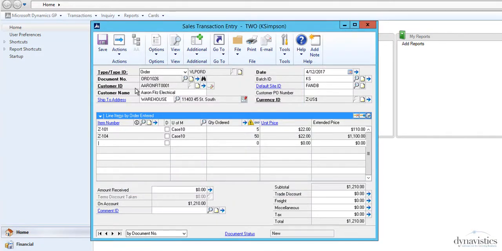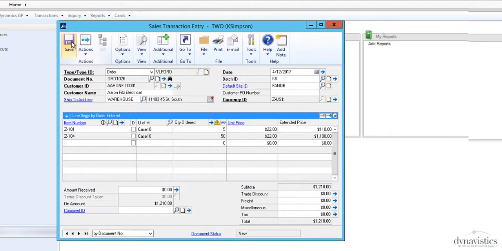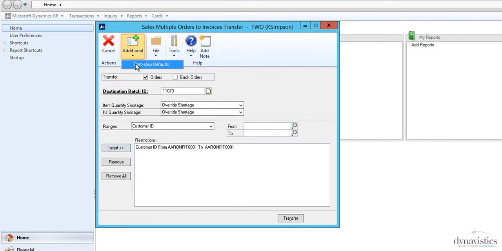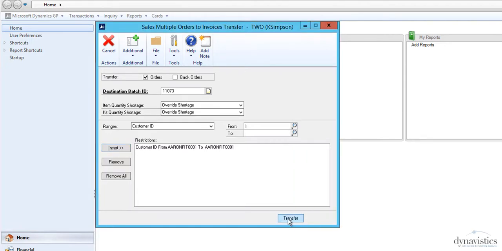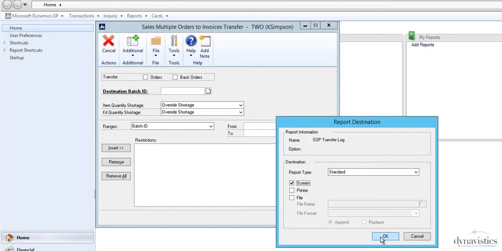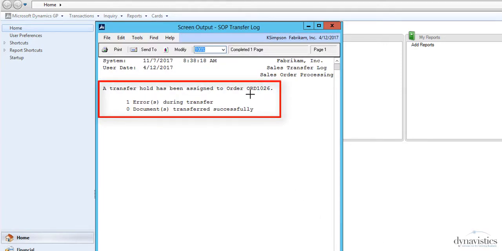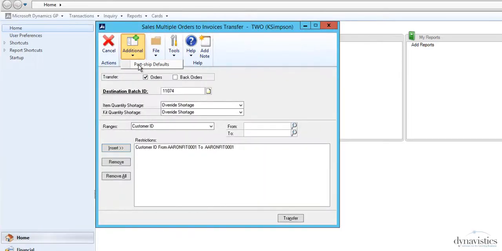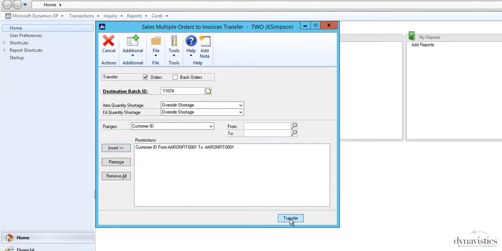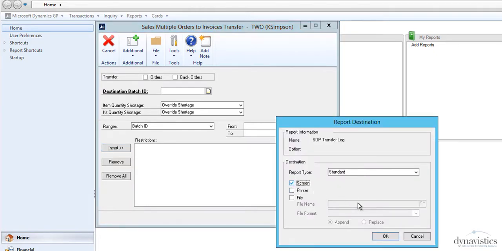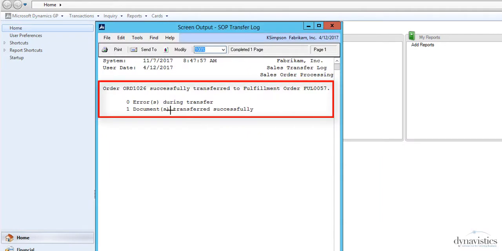By putting 34 on back order, even including the first line, this order will not meet the part shipment threshold that we have set. When we come to run the transfer program, we can see the minimum shipment criteria that we have set. If we attempt to transfer our order, we can see that it's not been transferred and that a process hold has been applied. Within the order to invoice transfer, we can adjust the part delivery settings for an individual run. In this instance, the minimum percentage of the order is reduced to just 20%, which means that our order will pass the threshold and will be transferred to a fulfillment order within advanced distribution.